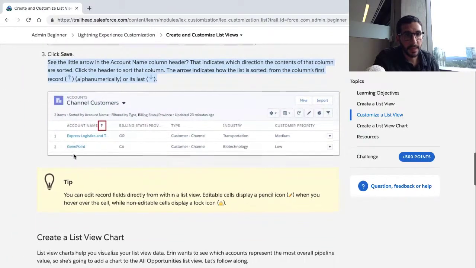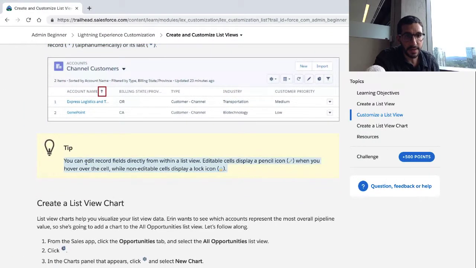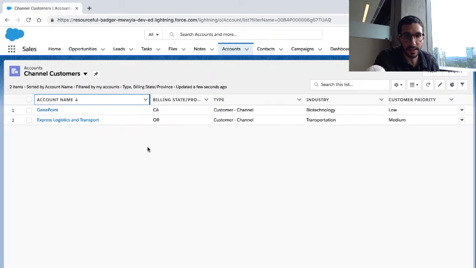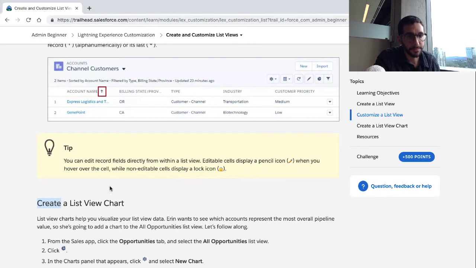Tip, you can edit record fields directly from list view. Editable cells display with a pencil icon when you hover over the cell, while non-editable cells display a lock icon. Pencil icon. These are all editable fields. Oh, the account name is locked. Cool.